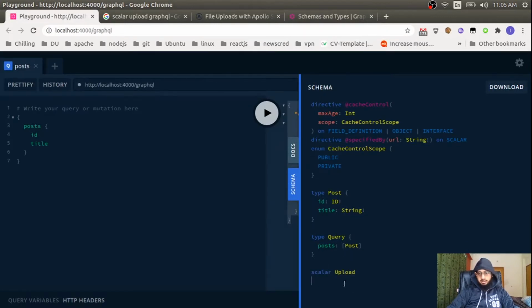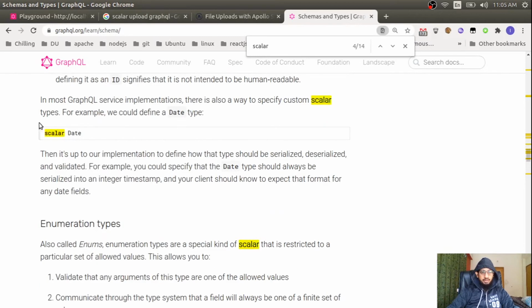So what is this scalar upload? I don't know. How do you declare a scalar? So you have scalar date.